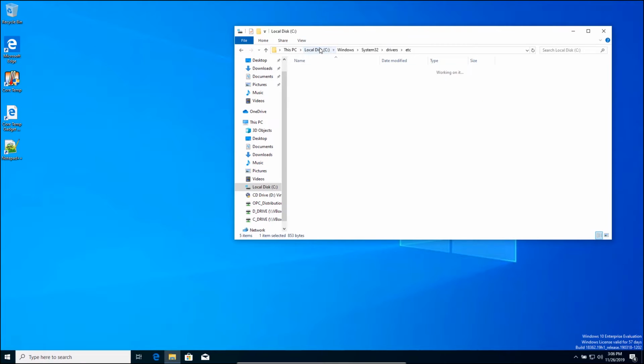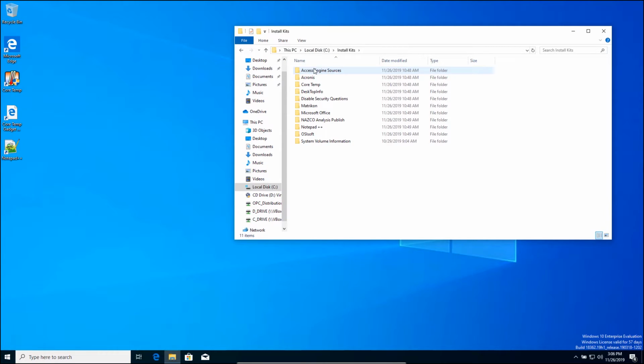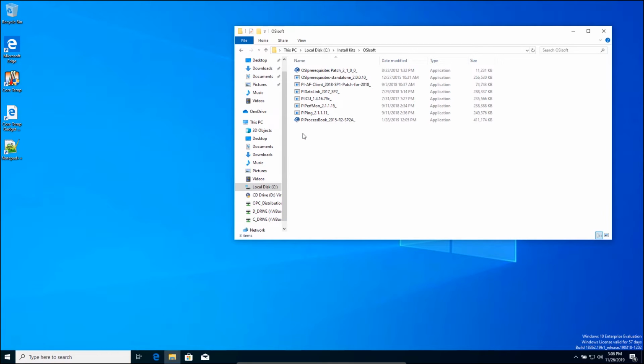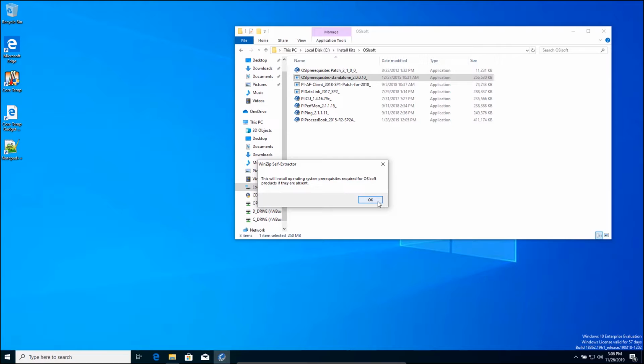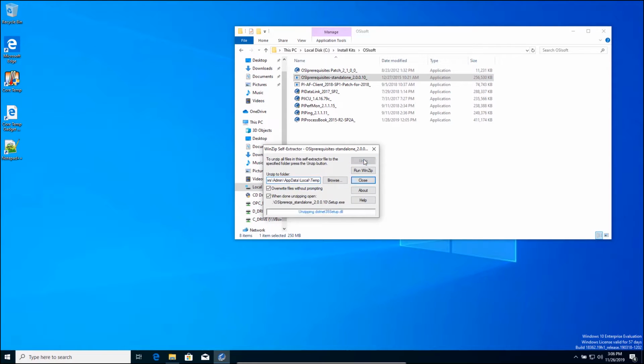Now the next step, we're going to go back to the install kits. We have to be able to make a connection to the local Pi server. So you'll have to talk to the administrator of the local Pi server, and he'll have had to have provided a trust for your workstation IP address. Then you come down here to OSIsoft, and the first thing we have to do is the prerequisite standalone. And this only takes a few minutes to install.